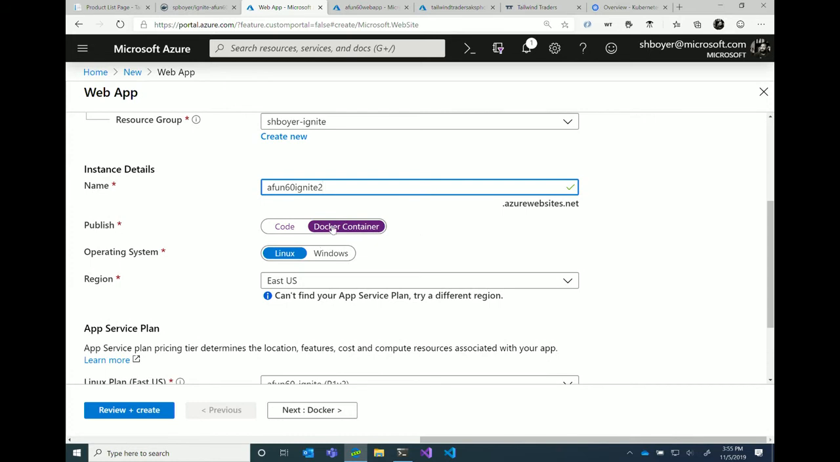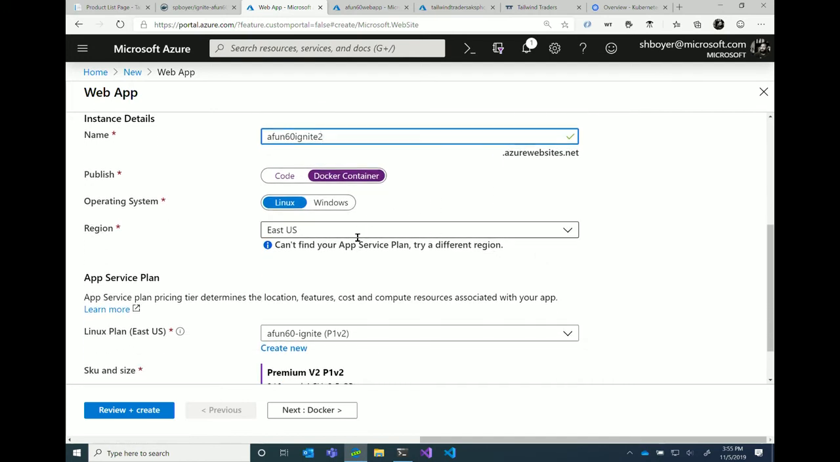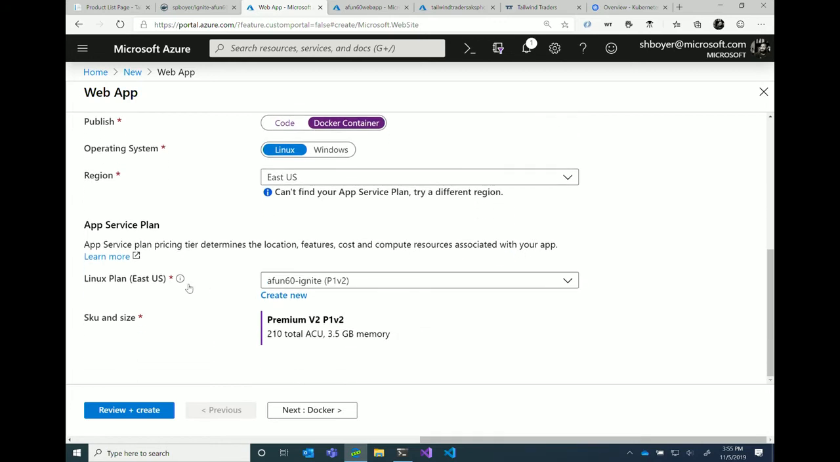That's great. And I'm going to choose Docker container as the way that I'm going to deploy this. I could choose code, but obviously we're working with containers. And I'm going to choose Linux. I've chosen my region, East US. That's where all my customers are. And I have a Linux plan set up already for my pricing plan as a premium plan.